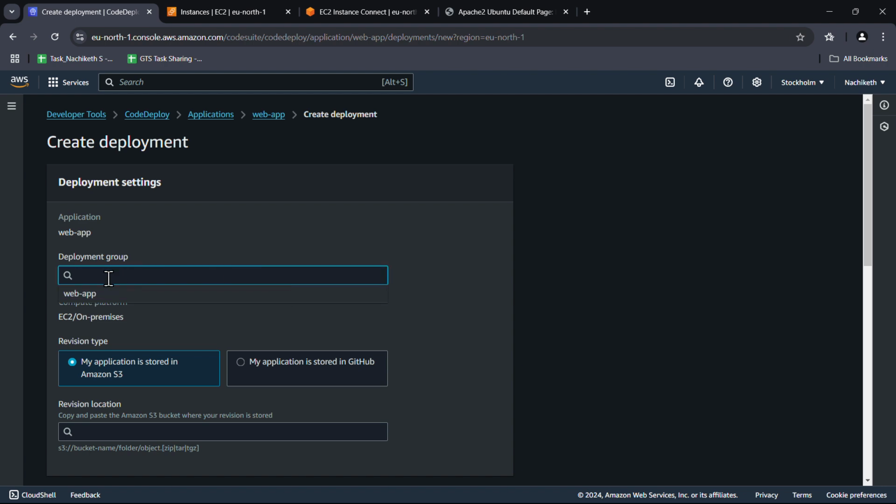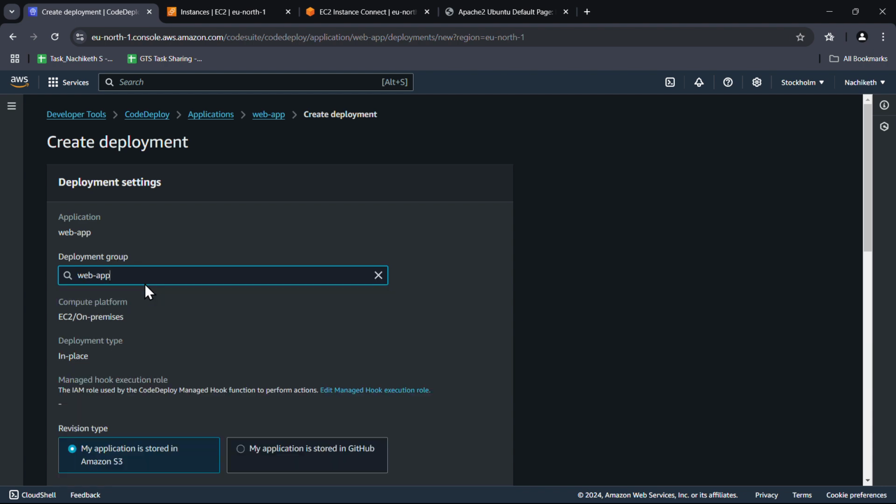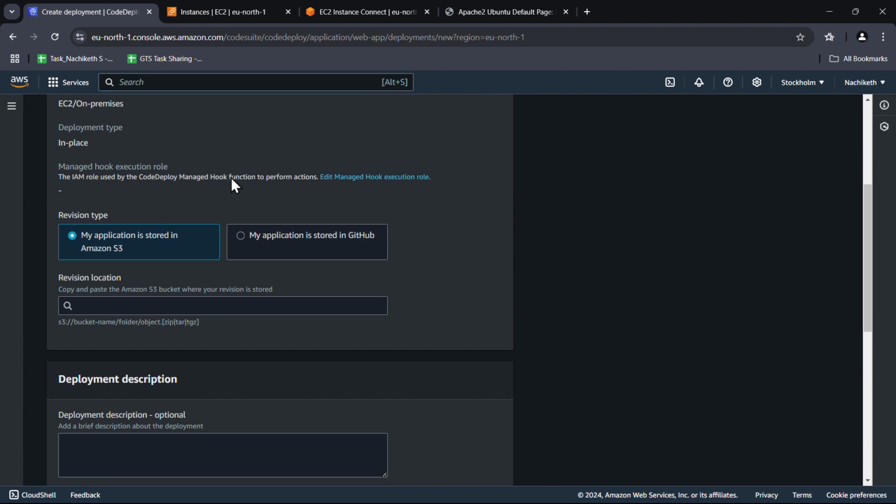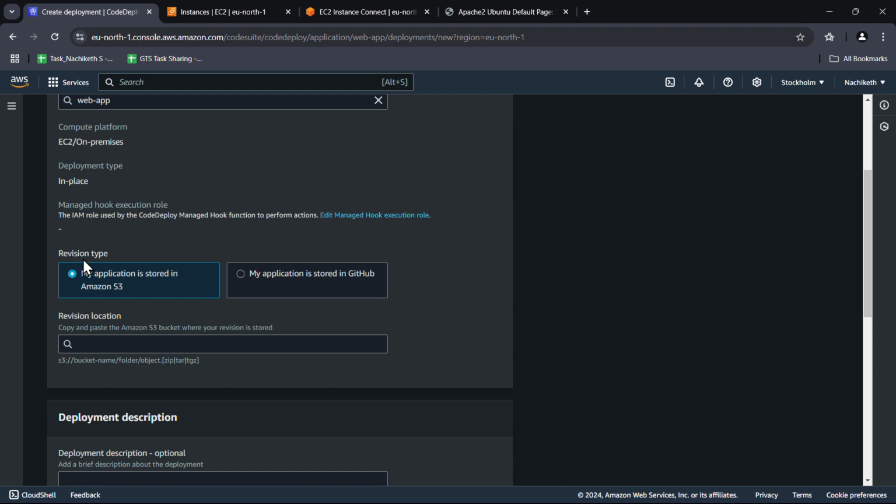So before we deploy our application, we need to select the group where we want to deploy it. That will be chosen here, that is the EC2 instance we will be deploying on, and the deployment type is in place, and I have provided the IAM role also. Here in two ways we can grab the things.